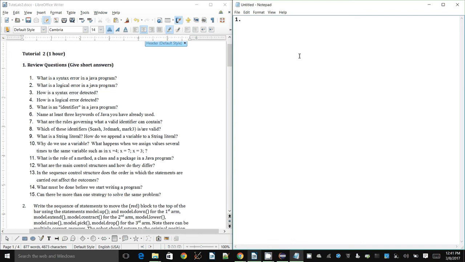What's a syntax error in general? What is a syntax error? Like a spelling mistake or a typo. All right. Now, there is one strong giveaway of a syntax error, and you should include that in this answer. And that is, it's a spelling mistake or a typo that will be detected by Java or the programming environment.